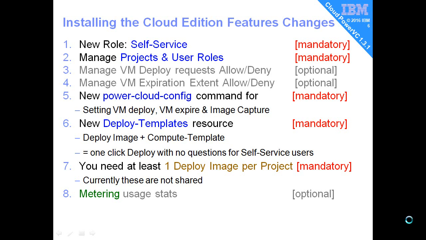So currently they're not shared, these deploy images. It would be nice, and I think it will be in the future, that we'll have one master image of an AIX with a database with our packages set up, and then all of the projects can use that one image. At the moment, you have to manually clone that image yourself and then put the different copies of the clone into each of your project. But it's quite simple to do, and it's not a problem.